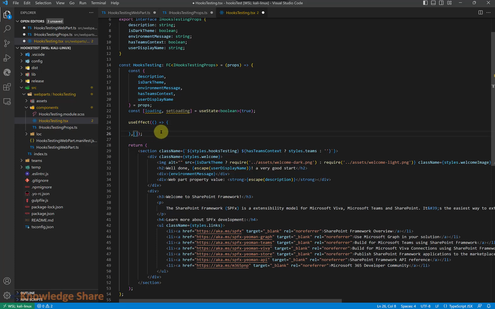Here usually what we will do is we will pass in the props. So whenever there is a change in the web part properties, all the methods or whatever business logic defined inside this useEffect method will be executed. So here what I will do is I will just call the demo method, which I will declare.